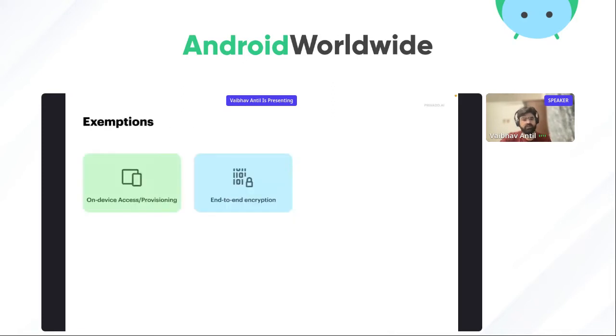Moving on to some exemptions. There are some cases in which, if you are collecting data, you are exempted from putting it in the form. The first one is on-device access and processing. Imagine data processing happening on the device. If you're taking sensor data and processing it to display the results back, and no data is leaving the user's device, in that case it's exempted.